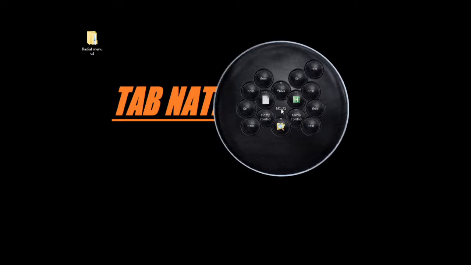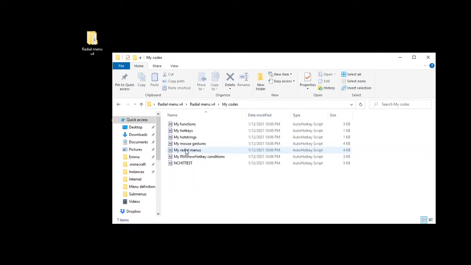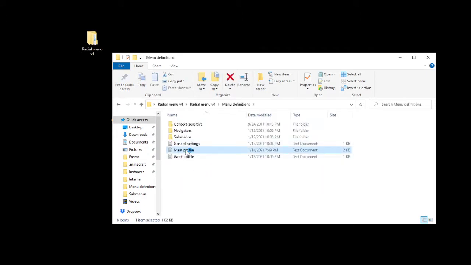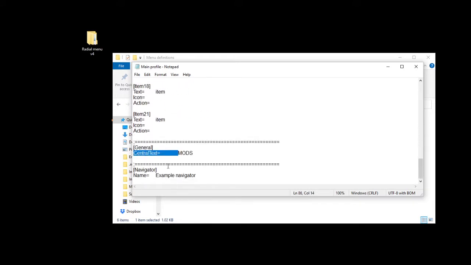Another thing that you can mess around with is in the middle here, it says mods. That's what I put there. By default, I think it says RM4. If you do want to change that, maybe you just want to have your name there, you can go into that folder again. And let's see if I remember where this is. Yeah, there we go. So you go into menu definitions. You're going to click on the profile. So we'll do main. And it's somewhere towards the bottom here. Yep, there we go. So where it says central text, just change it to what you want. So I just changed it to say mods while I was playing around with it.